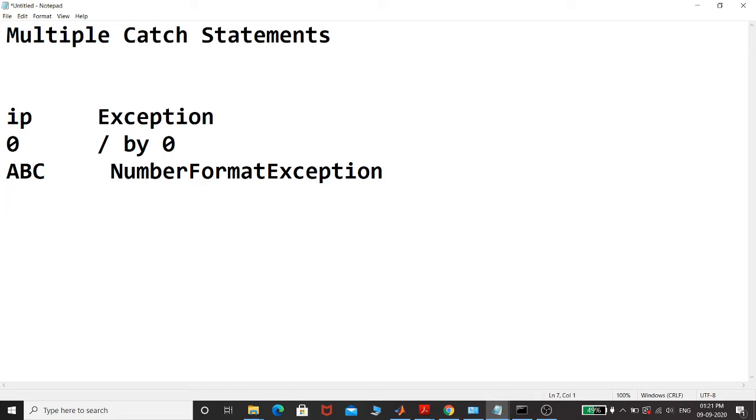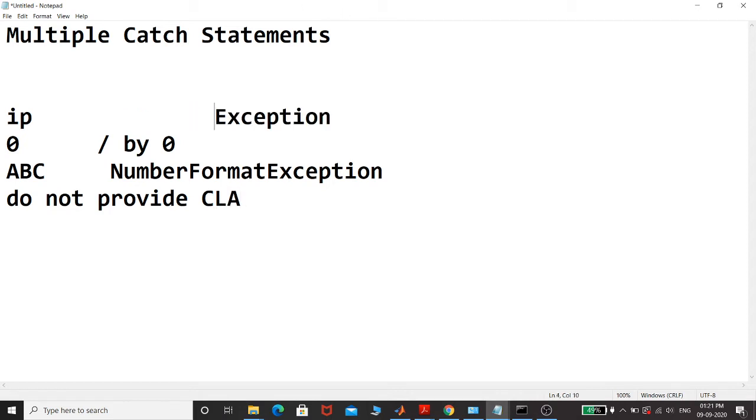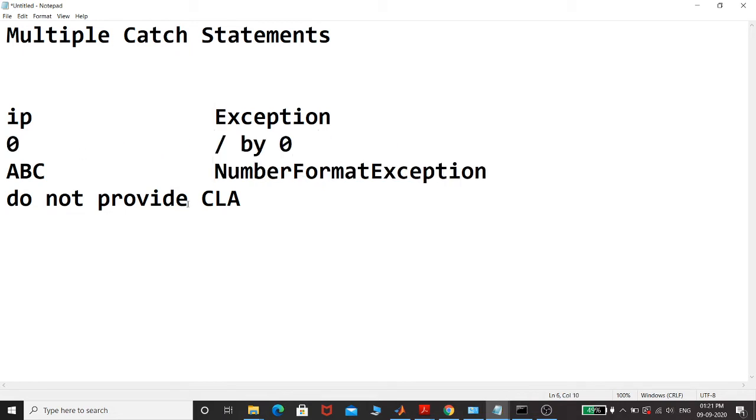If I do not provide any CLA, then what will happen? CLA here means command line argument, right? So if I do not provide any command line argument, I will have an array index out of bound exception, right?